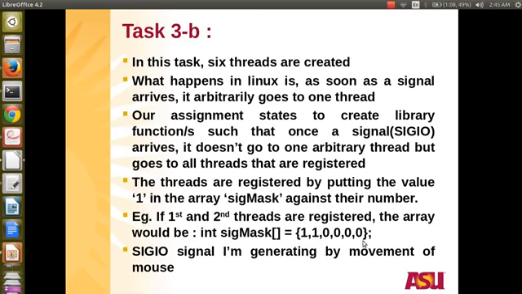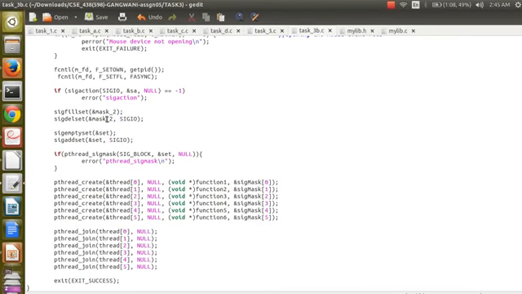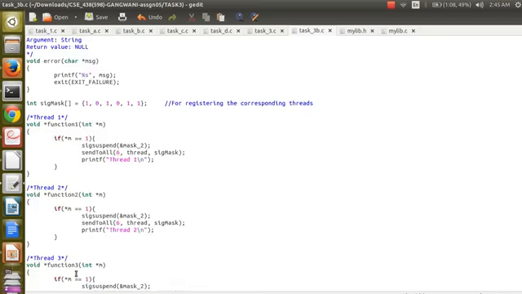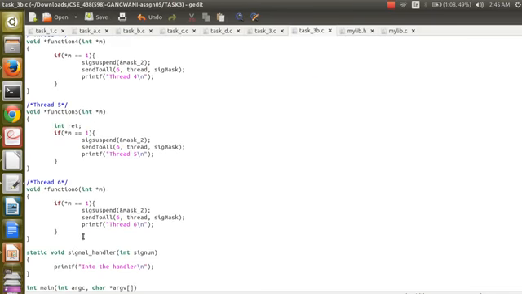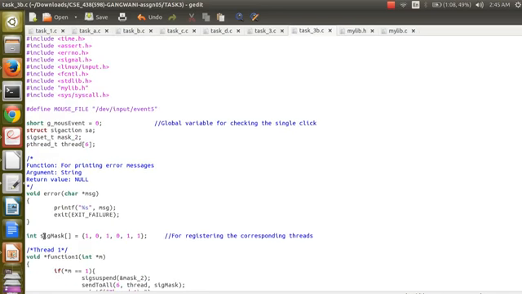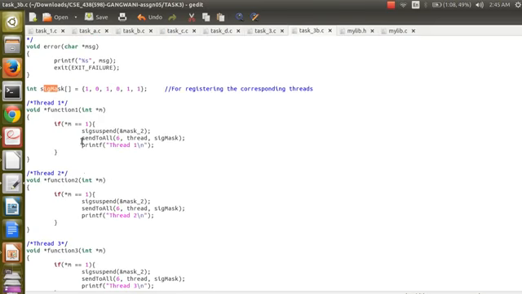SIGIO I'm generating by the movement of the mouse. So this is my program. These are my 6 threads, 1, 2, 3, 4, 5 and 6. This is my signal handler. This is my sigmask. So now threads 1, 3, 5 and 6 are registered. This is my library function, to which I am sending the total number of threads, the PID and the sigmask, that is, the array of the registered threads.